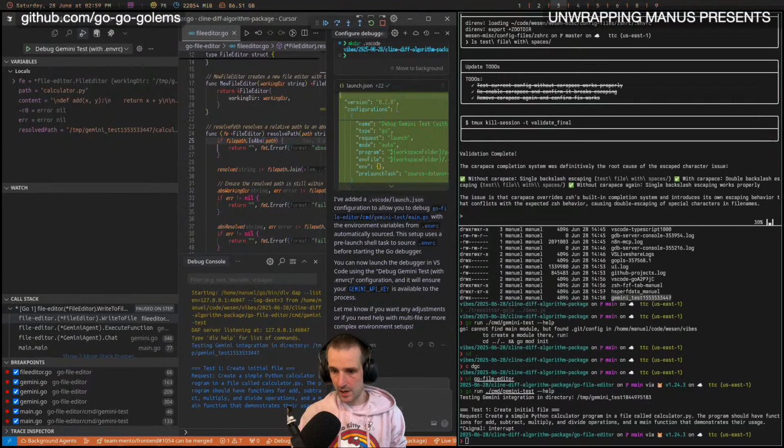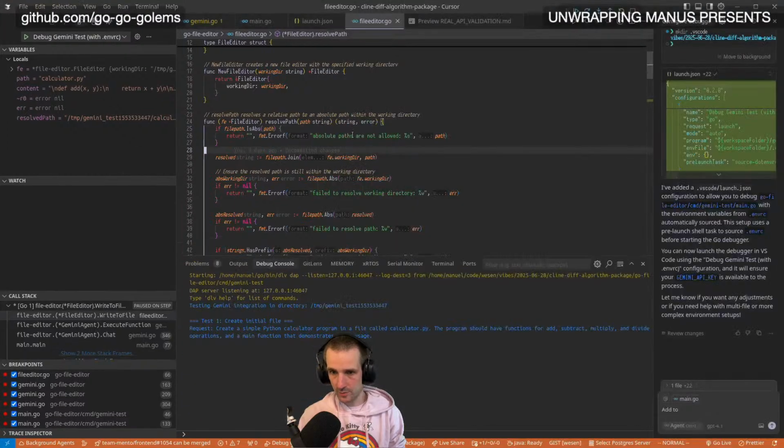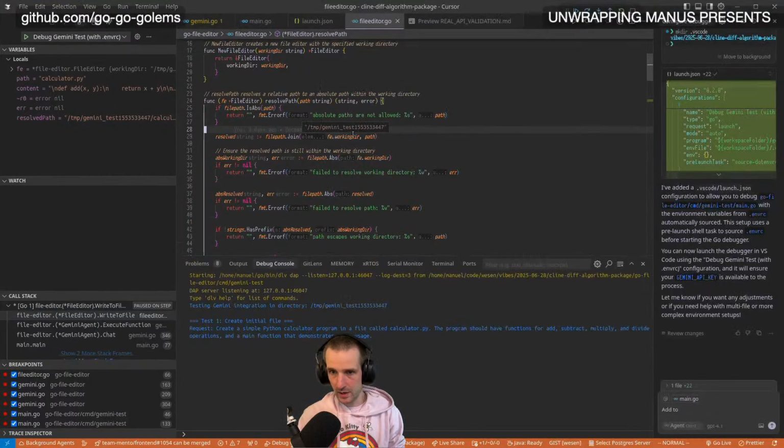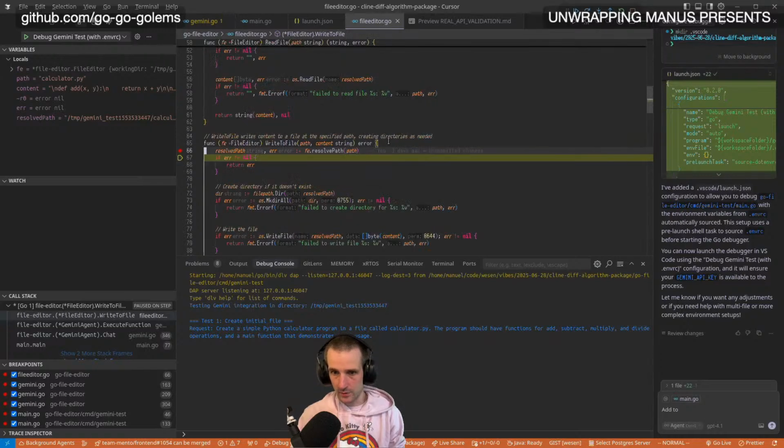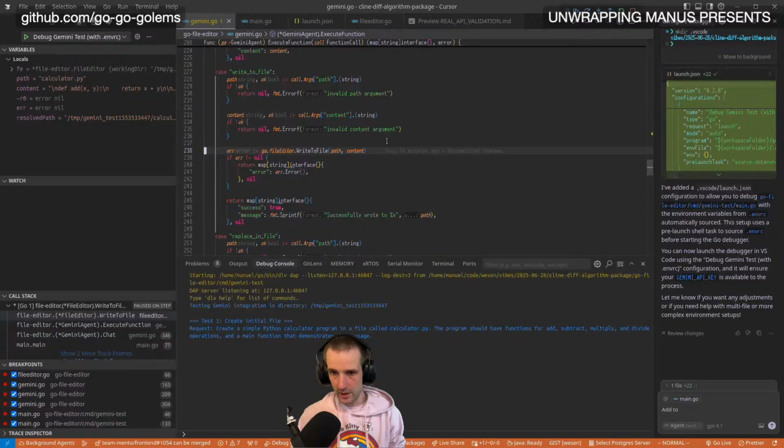So I'm going to say add to it: resolve path resolves a relative path to an absolute path within a directory, and this is the working directory of the file editor. And the file editor has been created where?